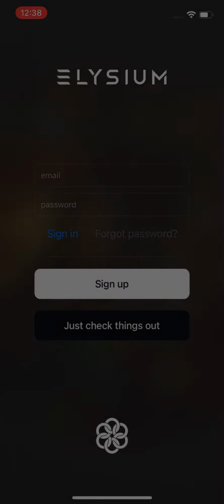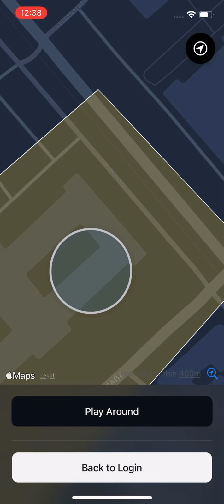I've repeated the steps from the first node for the 3 other paintings, and now I'm ready to test the scene as a visitor.